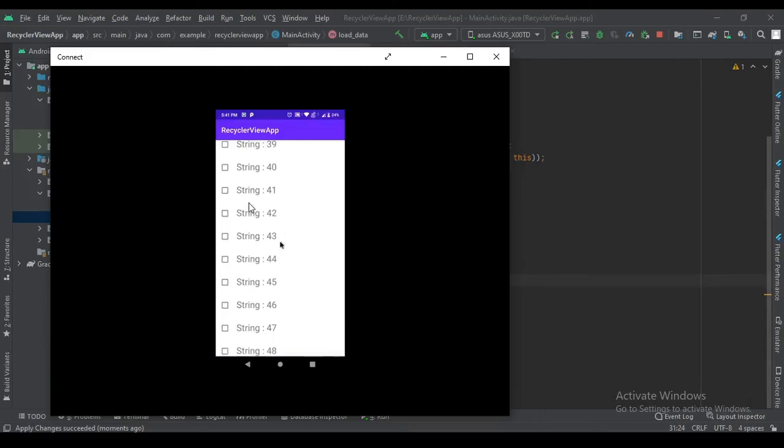We can also link the database and get the values from database to view it, and also implement some click interface to add functionality.